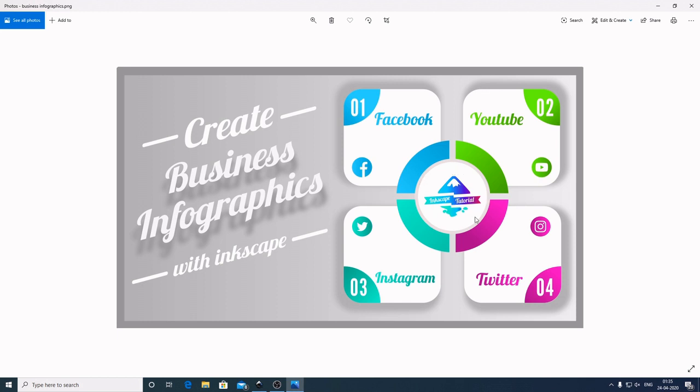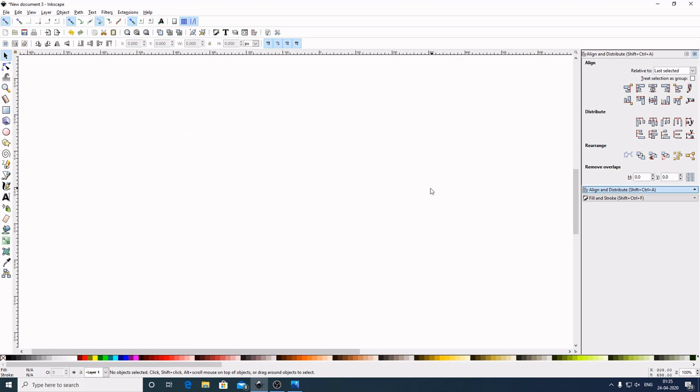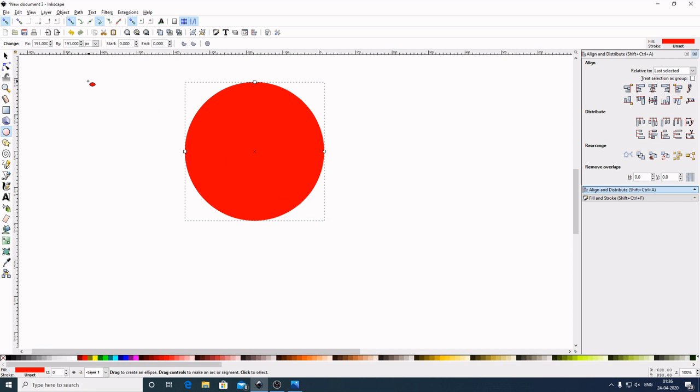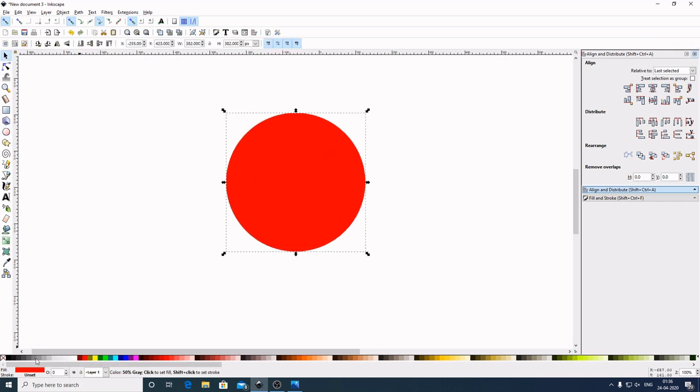First I will create the circle. To create a circle I will select this create circle, ellipse. Now by holding Ctrl and Shift on the keyboard I will draw a perfect circle. Now let go of the Ctrl and Shift, select this one, bring this down. I will give this one 50% gray color.